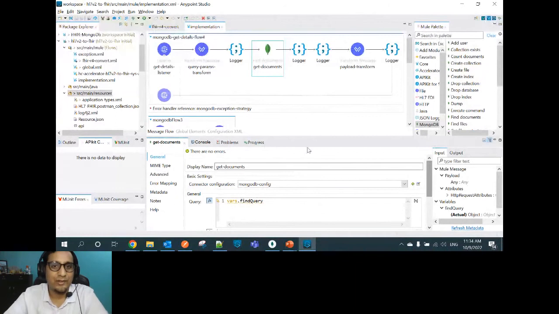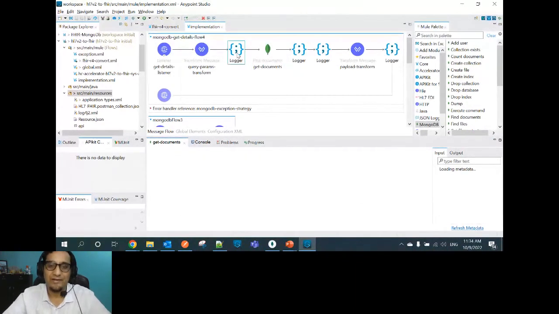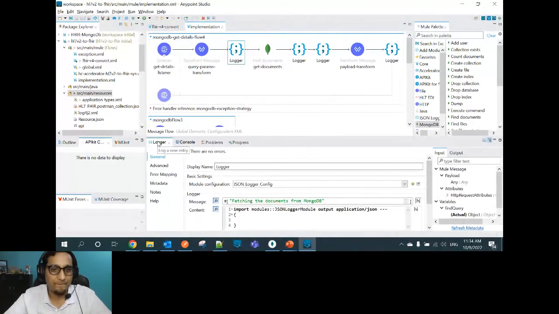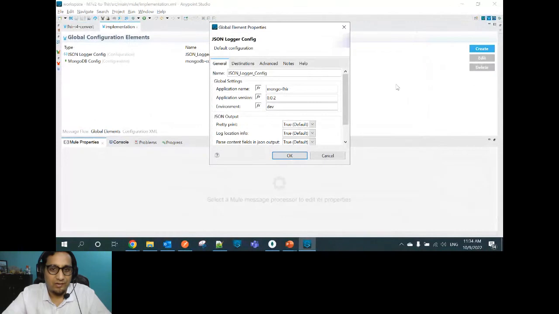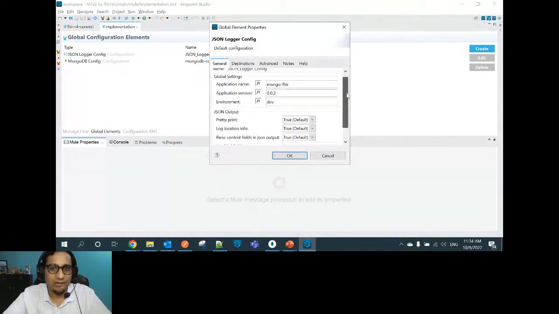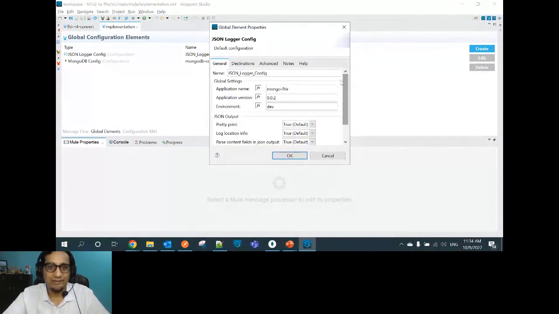Now you can also see that I have implemented JSON loggers. The JSON logger does not require a lot of configuration, nothing specific. You can just mention your application name, application version, environment. These things should ideally come from your properties file, like configuration.